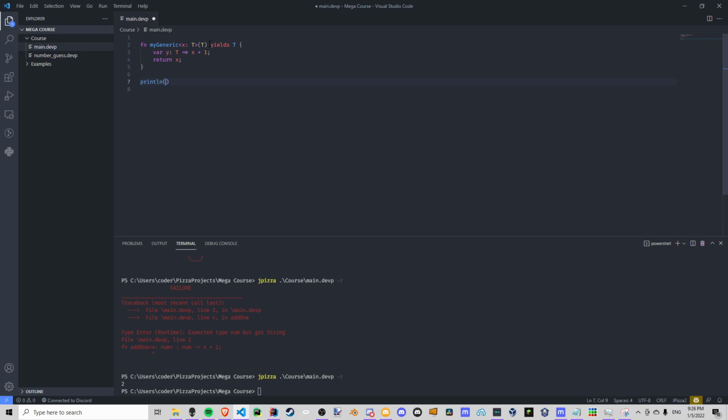So then let's print out my generic, and let's just say 3. And if you want to explicitly tell it what it's going to be, then in angle brackets at the end of the call, you type out each generic that corresponds to this. So it's kind of like flipped. When you're defining a function, you have parentheses around the arguments and angle brackets around the generics. When you're calling a function, you have parentheses around the arguments and angle brackets around the generics. So let's save.